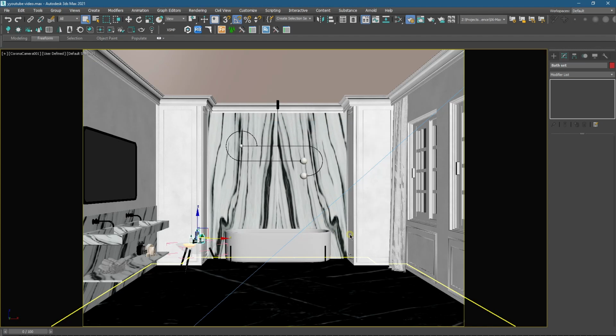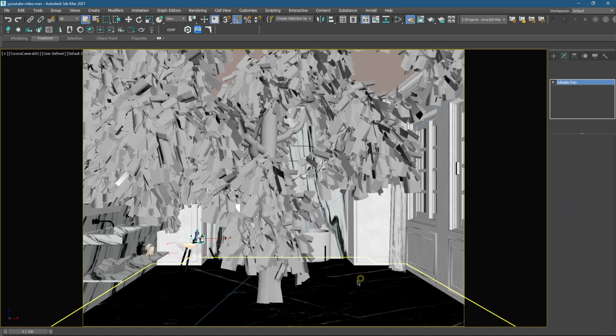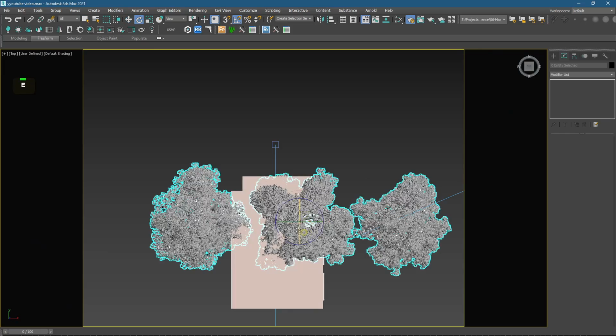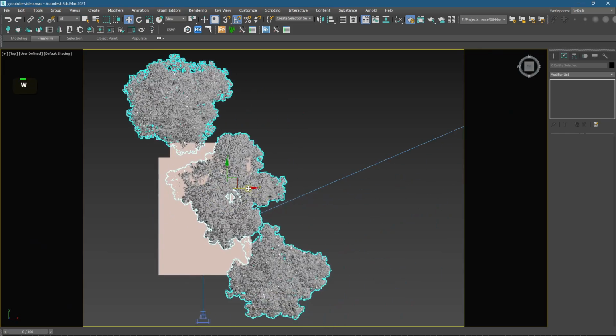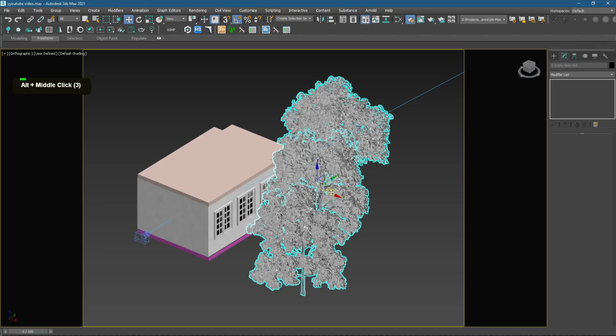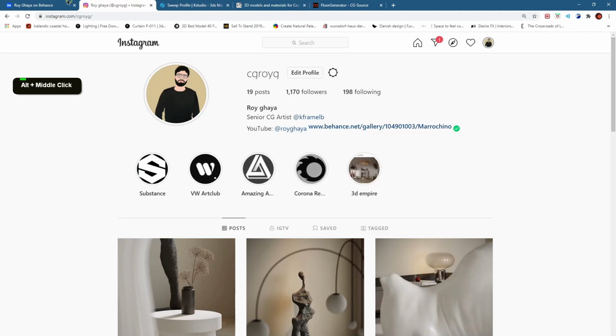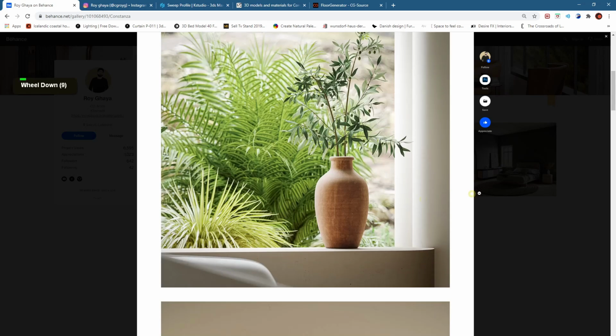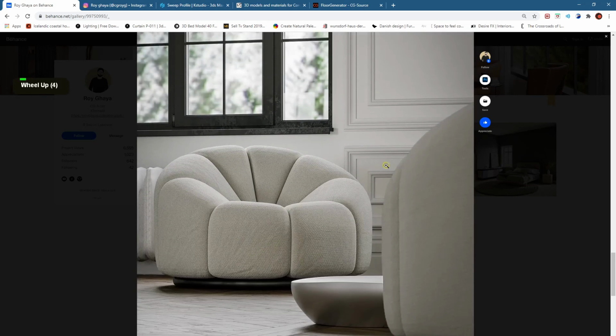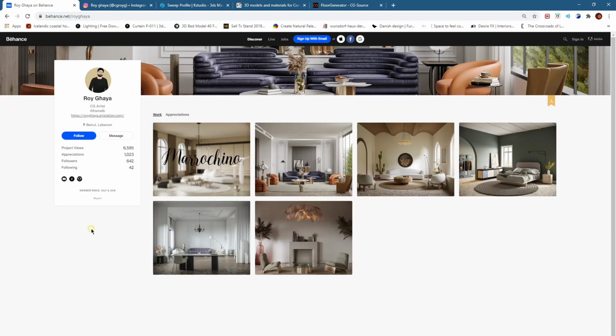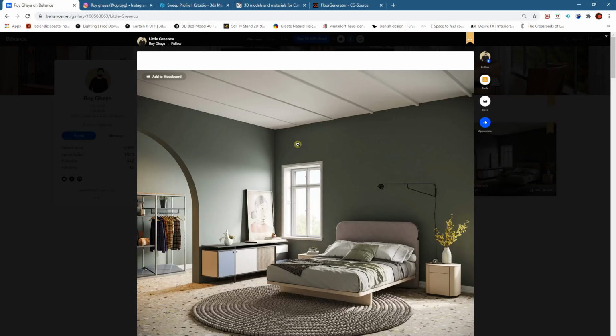If you have a slower PC and if you do not have a lot of RAM, you can export the trees as a proxy so you can save up RAM. I usually place trees outside my renders like I do in here, let's say, or in this one right here. I don't know if it shows. Yes. So I can create a very nice background to my scene.